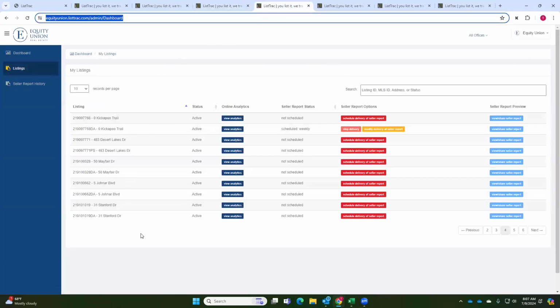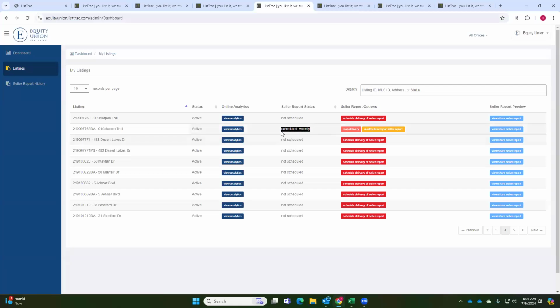From here on the left side, there is a listing tab that you can click on, and it'll show you all your listings: MLS ID, address, status, whether you've set up a seller's report, and quick links into scheduling a seller's report or viewing the analytics. For instance, here is a seller report that's scheduled to send weekly. You can manually stop delivery here by clicking stop delivery. If you set up a seller's report in ListTrac, it will automatically stop when the listing moves to an off-market status.